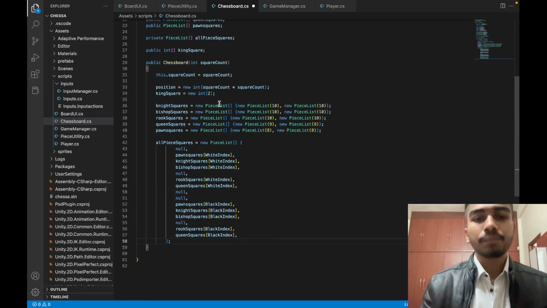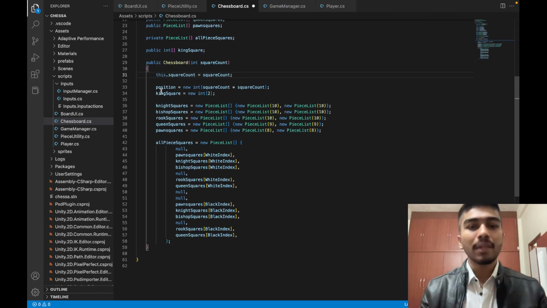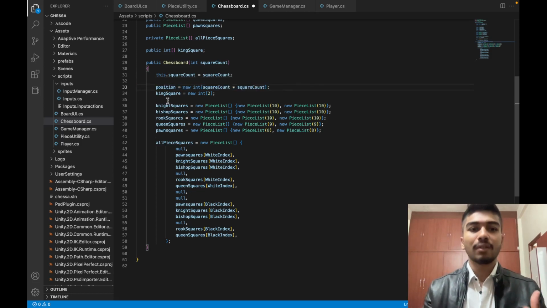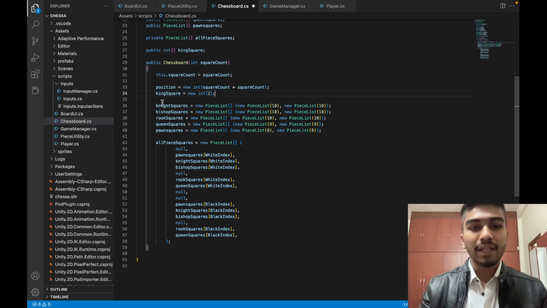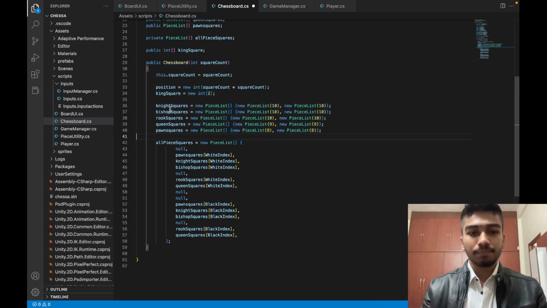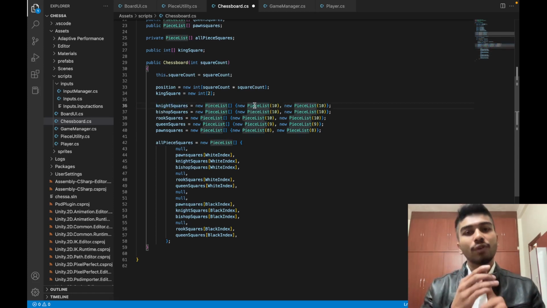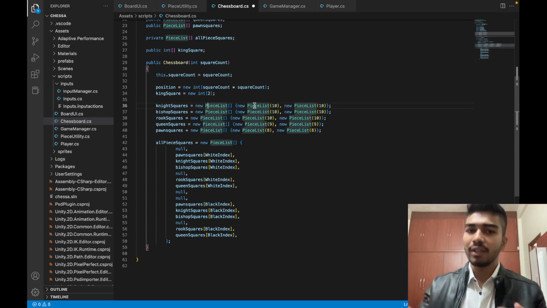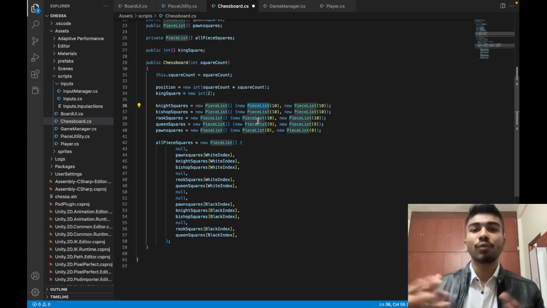So first of all, we are just initializing the square count variable by passing in the parameter. Then we are initializing the positions array, which is the position of the chess game. Then we are initializing the variable which is storing the position for the king. And then we're initializing all the different piece lists that we have declared. So a knight square, this is going to be an array of piece list, because one for the player and one for the opponent. And a maximum of 10 knights can be in a game, because 2 knights are already present and 8 can be formed by promotion via a pawn.